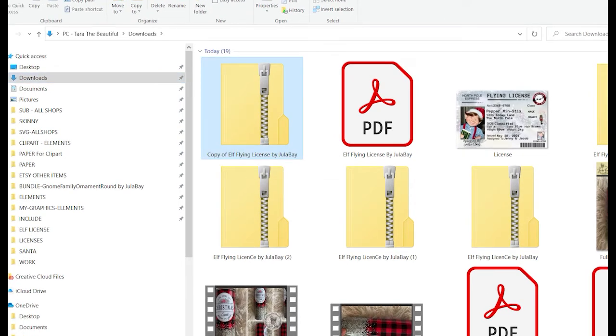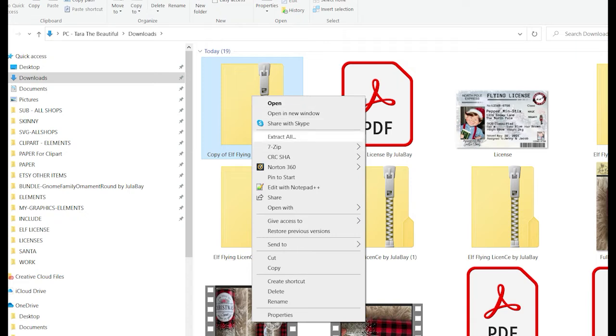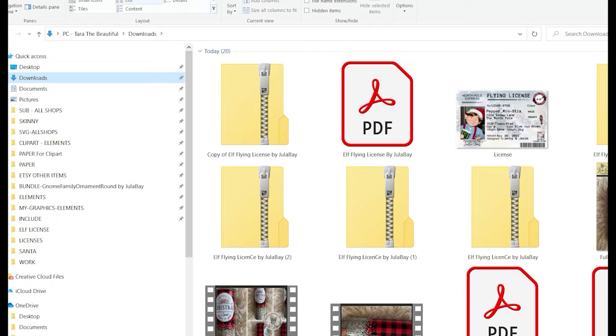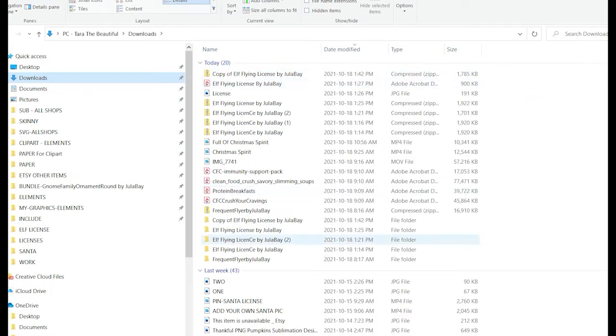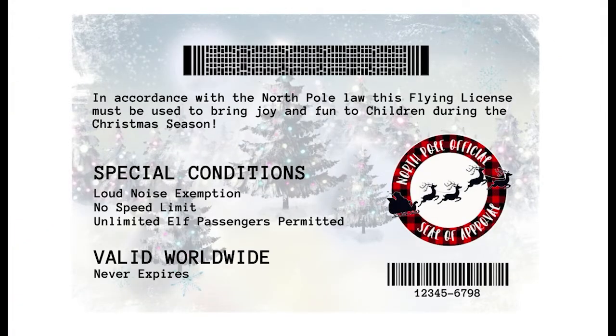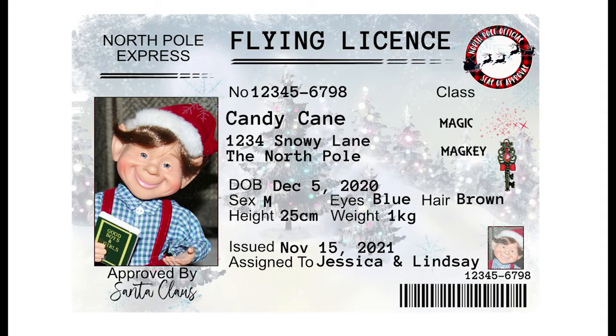So you're going to want to extract this. I right click, say extract all. And then I'm going to find the file again. Sorry, my computer's being slow. Second, go view details. So I have the copy of the elf flying license right here, and you'll see that both of these files are available. They're ready for you to use.